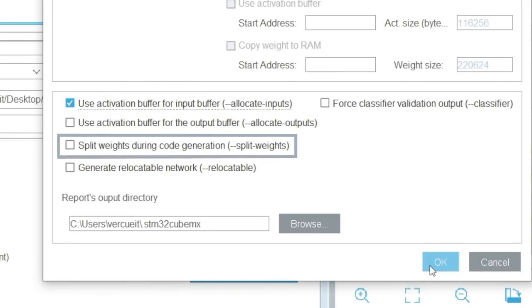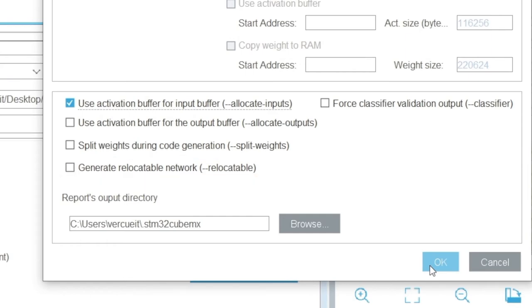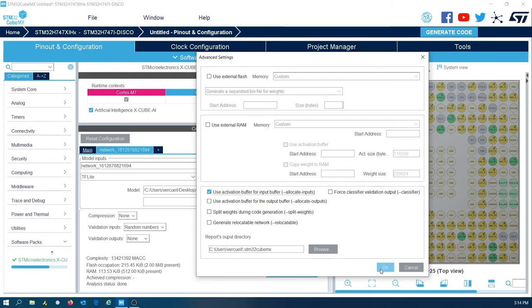The split weights option lets you have a finer grain memory placement of the different layer weights. You could choose, for instance, to place some weights in external memory. The relocatable option enables the creation of a binary object which can be installed and executed anywhere in memory. This binary contains a compiled version of the C files, including the forward kernels and the weights. This provides a flexible way to upgrade an AI-based application without regenerating the whole firmware.